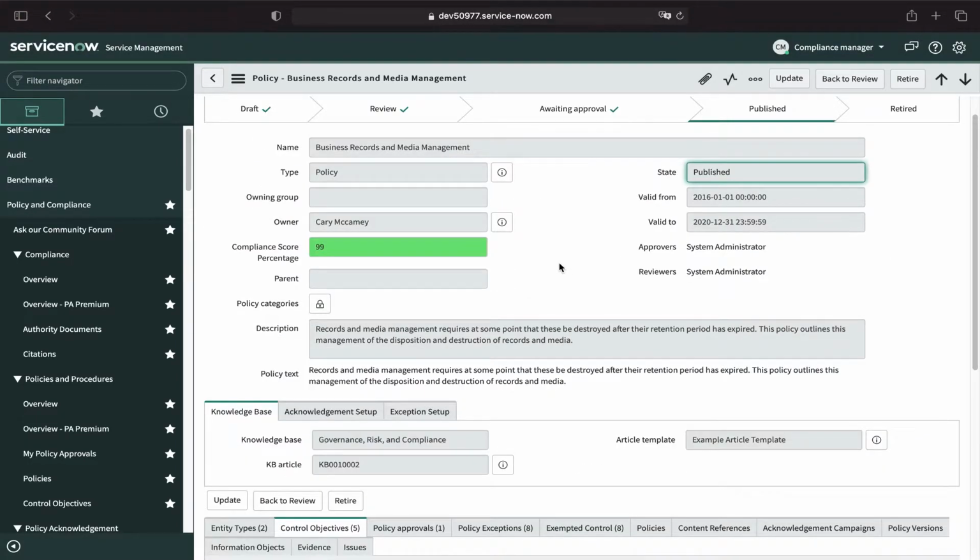For simpler management, Servicenow provides a valid to date for policies, which is basically an expiration date so that there are no outdated policies in the system. After this valid to date, a policy will move to a retired state, and if necessary to republish it, it can start again in draft state in order to be reviewed again, approved again, and republished.